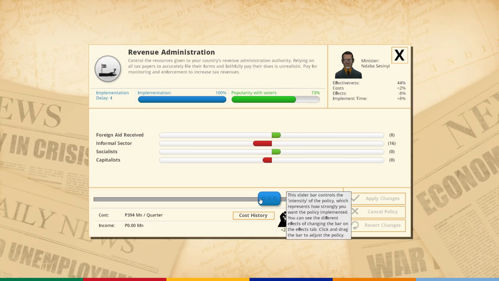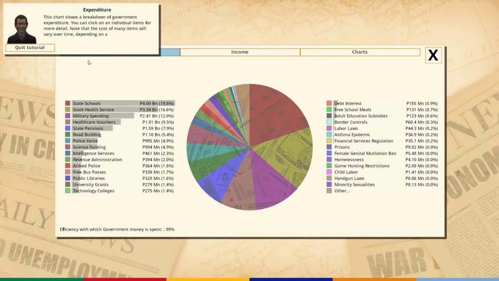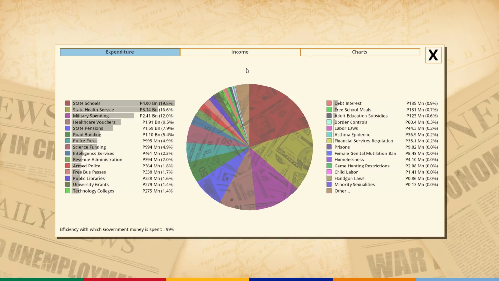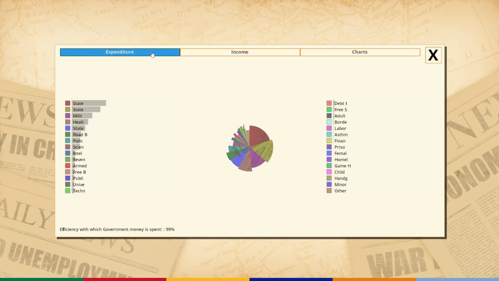Cancel whatever I was doing there. I just want to see what's likely to get us. Oh, God, I didn't mean to go in here, but it's actually a good place to be. We have a look at our income. It's income tax, government borrowing, and then corporation sales tax, petrol tax, inheritance tax. Nearly all of our money comes from income tax. What's our expenditure?